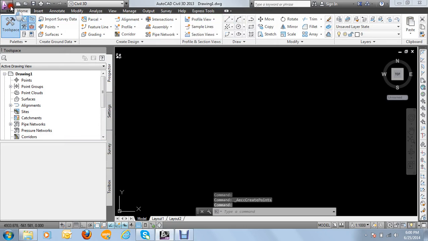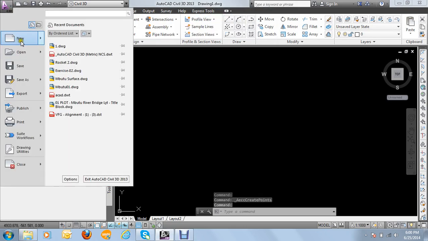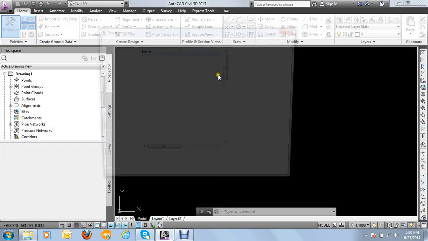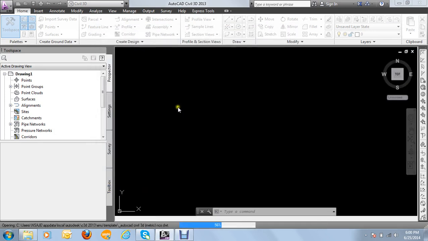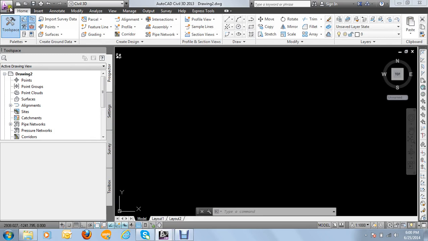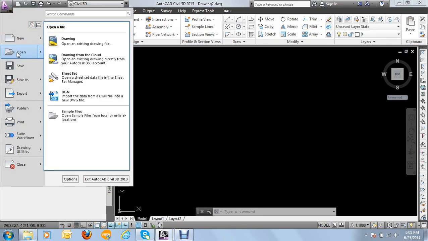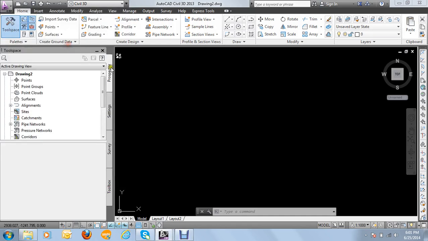First of all, I have to start a new project that I'm going to work with. Then I select the template that I will be working with, that is the AutoCAD Civil 3D metric. Then I'll click open. Then from there, I'm going to create the name of the project that I'll be working with, and I'll save as, this is the AutoCAD drawing.